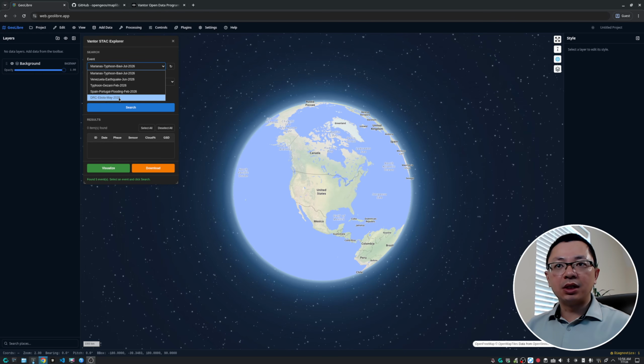Previously it was Maxar, and they actually have a lot of data, but the Maxar open data is not a SpatioTemporal Asset Catalog, so it's not available for searching. Now they are switching everything to a STAC catalog, so it's much easier for us to search and visualize the data. Here, you can select any event you like. For example, I'm going to search this Venezuela earthquake, June 2026, just last month.